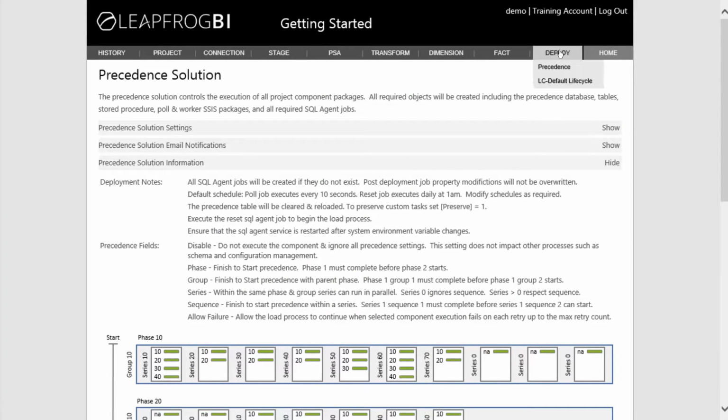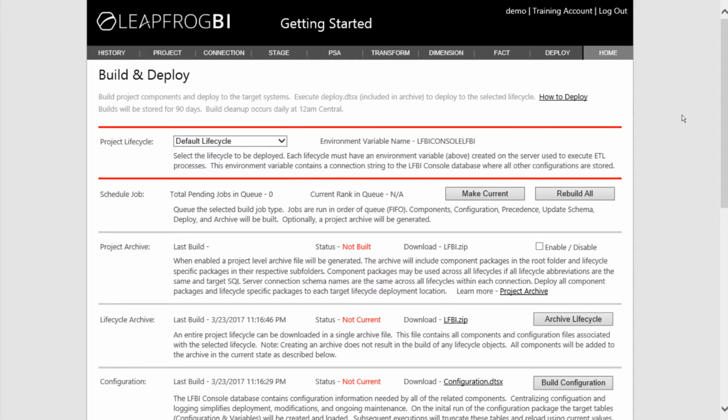And we do that again by hovering deploy and selecting a lifecycle. In this project, we start with the default project, so we only have one lifecycle. I'm going to select that lifecycle. In reality, when you're building out a project, you're probably going to have a combination of dev, tests, QA, prod, and maybe others. So each of those will represent an individual lifecycle. All right, so to queue a build, I'm just going to click this Make Current button. Now what that does is it queues a build. It tells LeapFrogBI that you want your build to be made current so you can download and deploy it. After this build is complete, that's exactly what we're going to do.